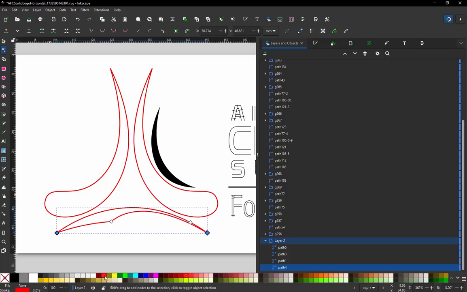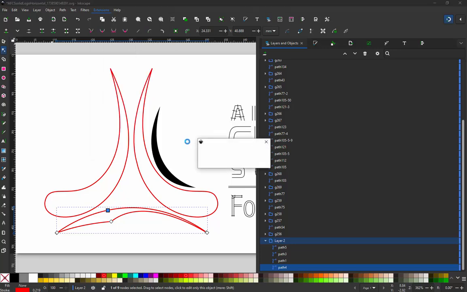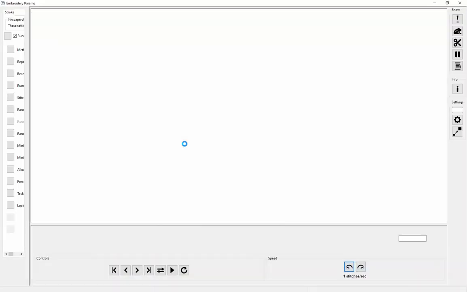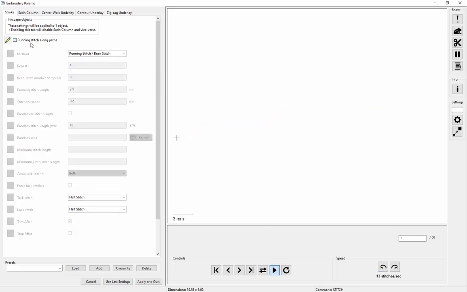We'll go ahead and add a stroke. And then for our stitch angles, we'll go here. And then this guy here, we do not need. Okay, so we'll just get rid of that. That's just an extra node that we don't need. So there we go. So let's go back into extensions, InkStitch params. And of course, we'll get rid of our running stitches.